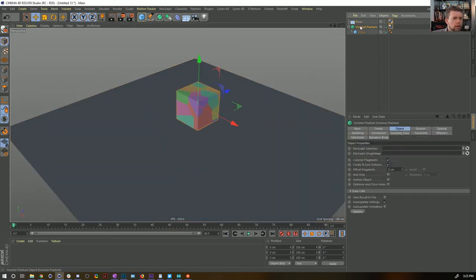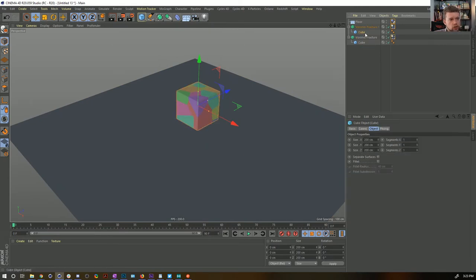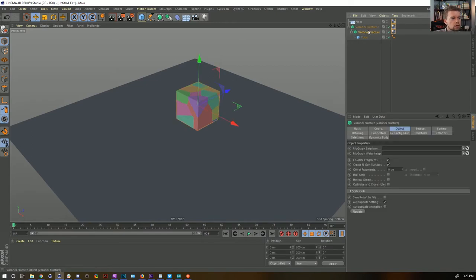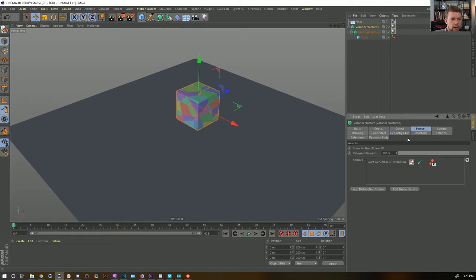So then what you start thinking is you would put it into a second Voronoi fracture, presumably. You do something like that. So you're going to fracture the fracture. So you get your existing parts, and then you break it up again.